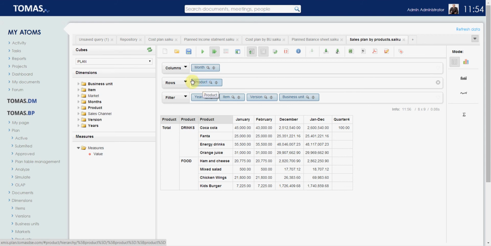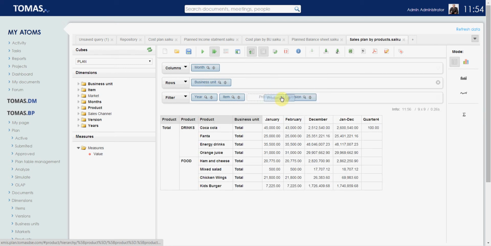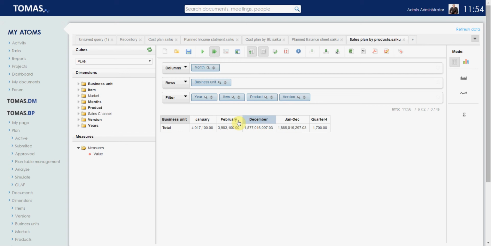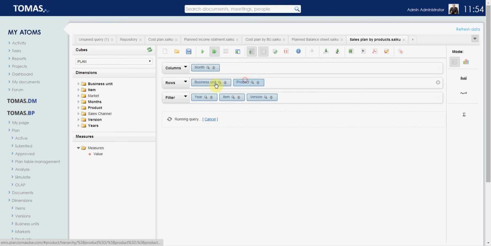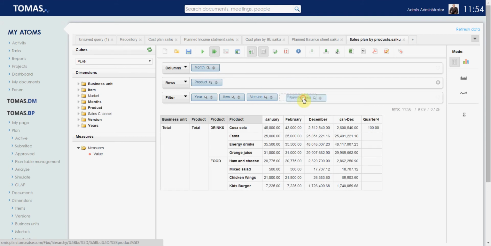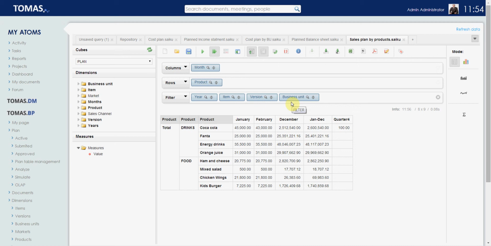We can also move items from the filter. For example, we can move business units to the row and product to the filter. Now we can only see business unit and month data in our table. We can put this back by just dragging the items, business unit back into the filter.